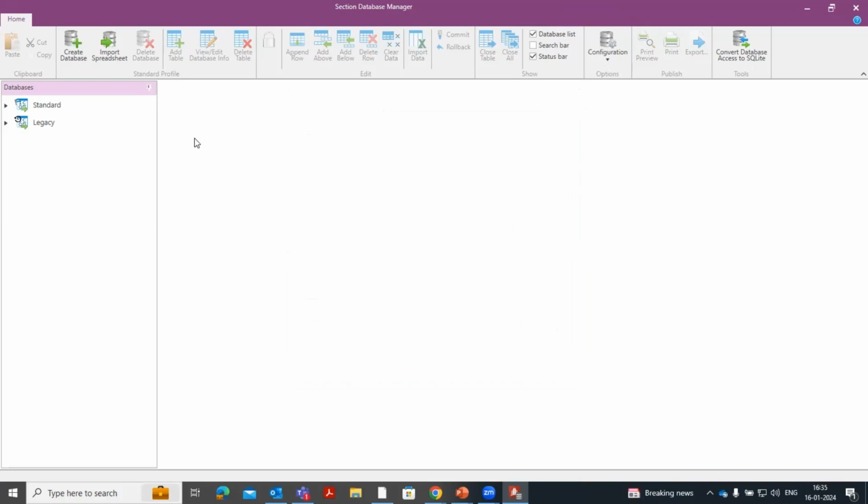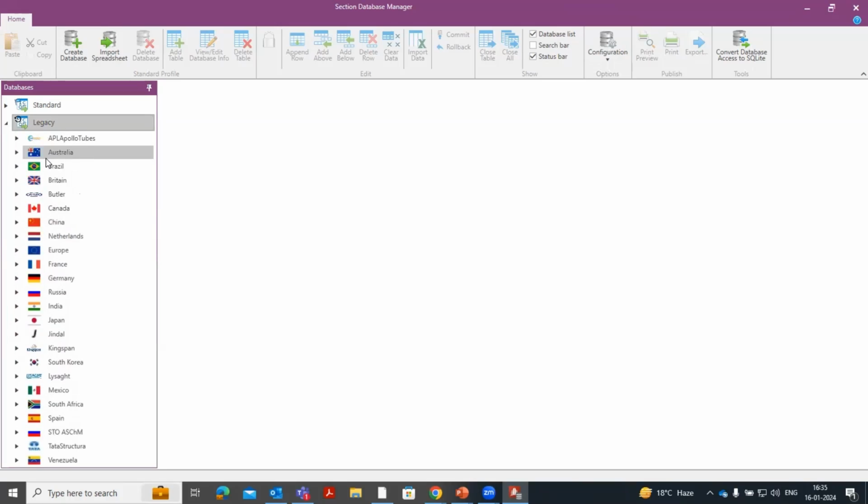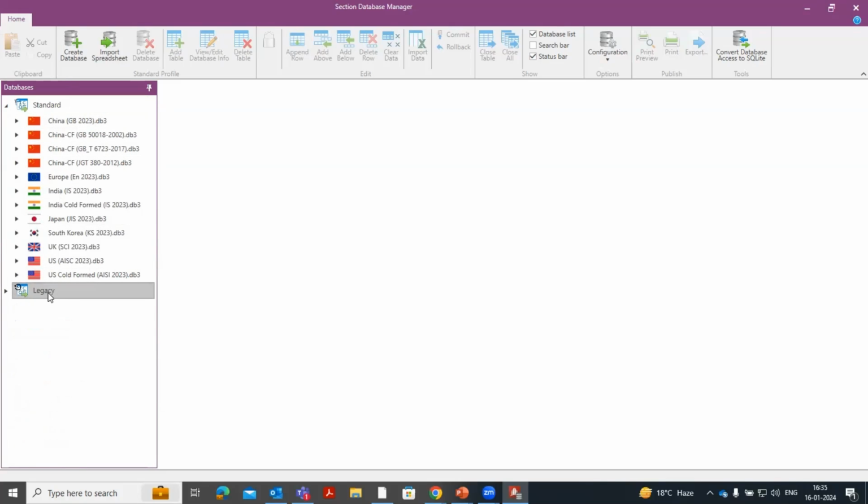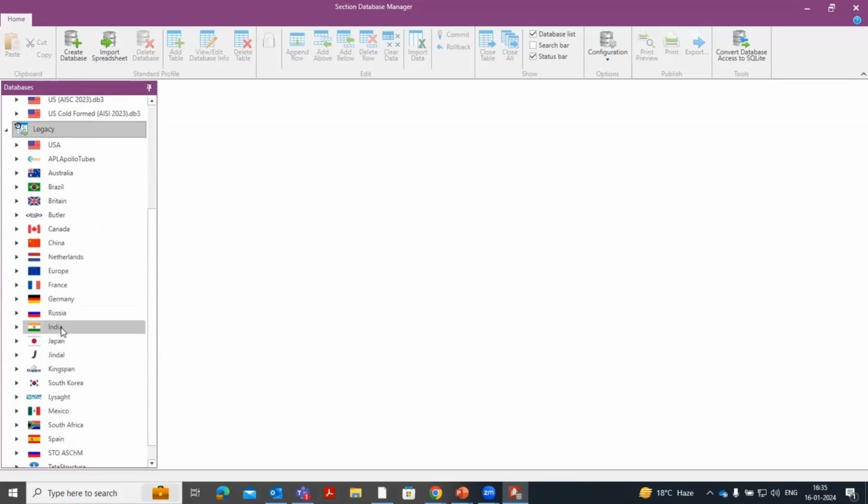Similarly, I'll show you how you can add your custom database. Suppose I click here on the legacy option, you can see different countries are available, and the databases for different countries are available here. Similarly, for standard section, you can see different databases are available for different countries. Suppose I go here and show you India. If I click here on the India code, you can see there are two options, rolled steel and cold form steel.